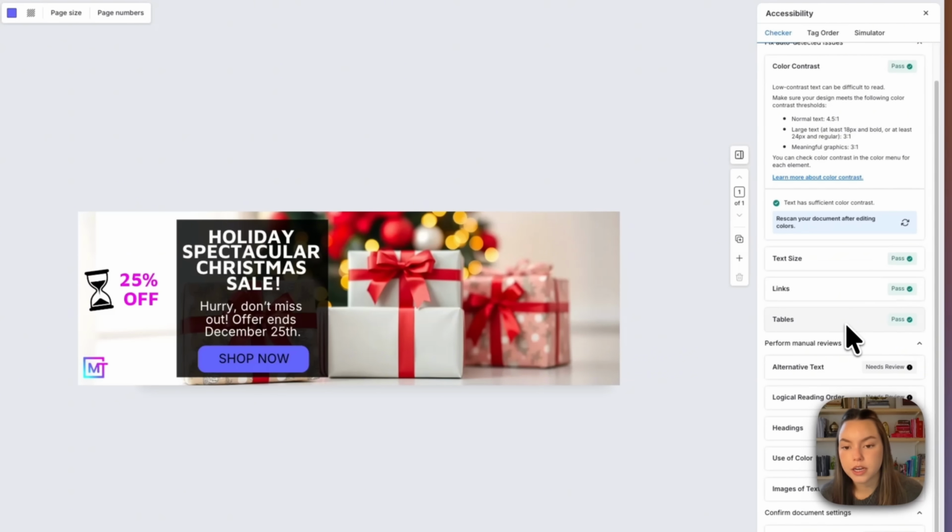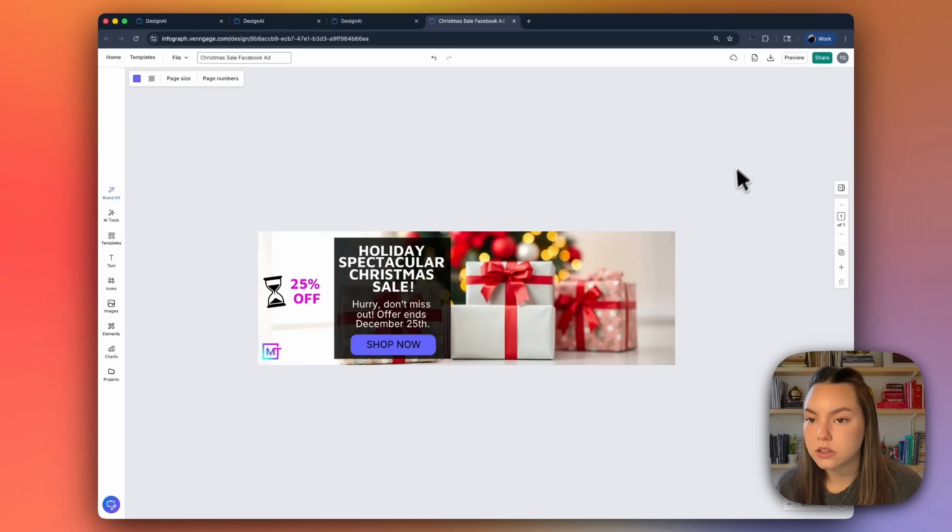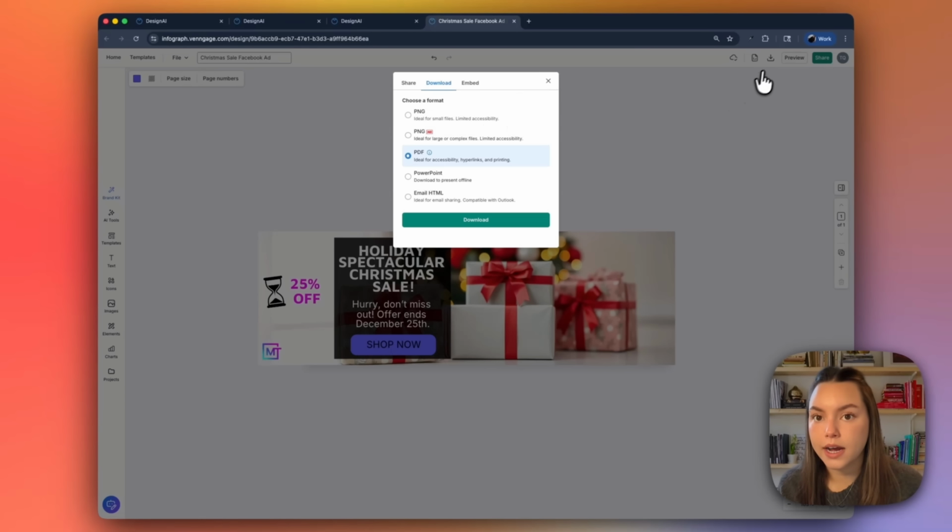And then I can also go ahead and perform manual reviews. I can look at the alternative text, I can look at the logical reading order, headings, use of color, image of text, document title, and document language. This is super, super helpful. And once everything looks good, I can export this hero ad up here at the top as a PNG, ready to upload to Meta Ads Manager. I can also save the other two variations that I showed you at the beginning of this video as backup creatives, and I can use them later for A/B testing. I could use them as feed versus story placements or retargeting sequences.